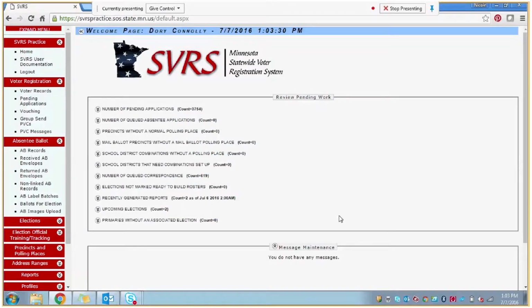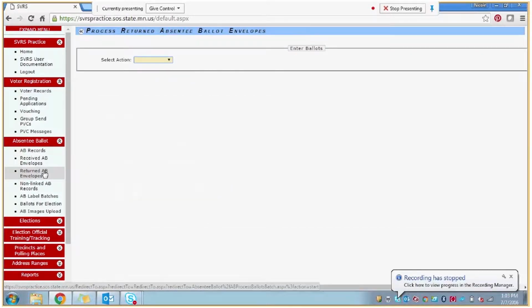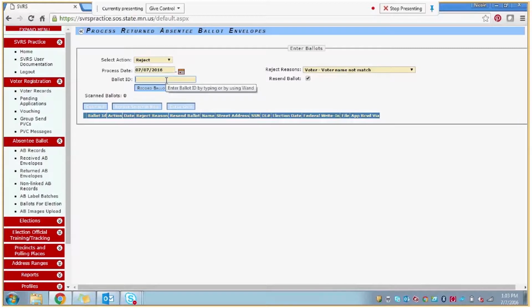Now, hopefully you will not have any ballots to reject, but if you do, we want to make sure that you know how to do so. Click on the returned AB envelopes. You're going to select the action of reject. Today's date is 7/7/2016.